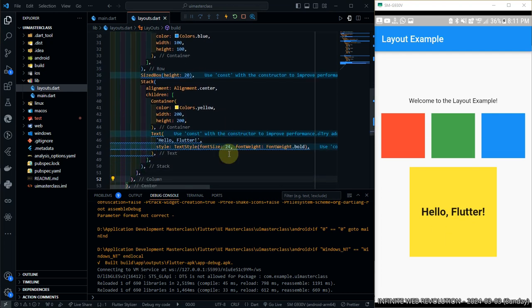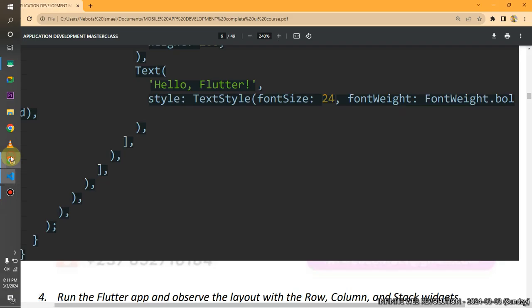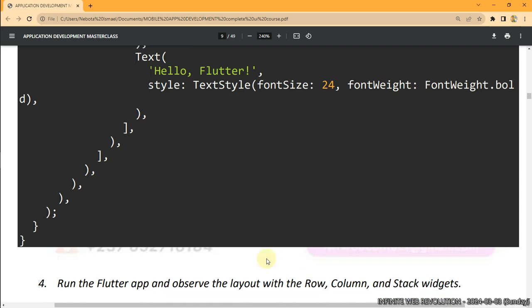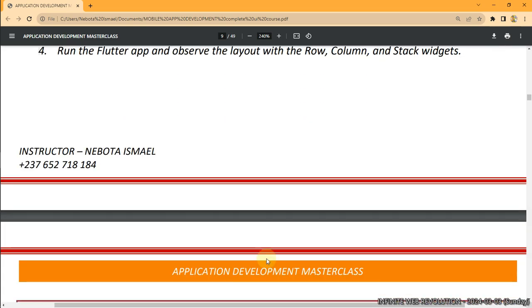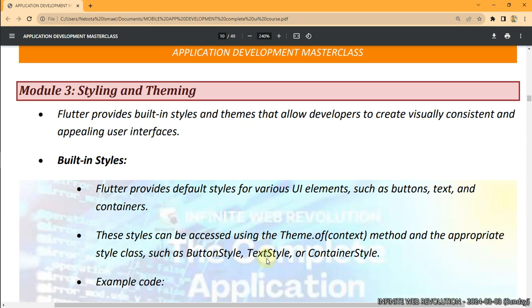So the text widget has style. Anyways, we are going to get into styling so you understand. As of now, the styling is not that important, it's just how you can put these things. So that's how you create a visually appealing UI. We are going to continue and see more advanced ways of doing this. Now run the code and look at it. Okay, styling and theming now.